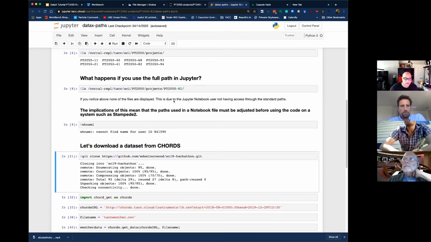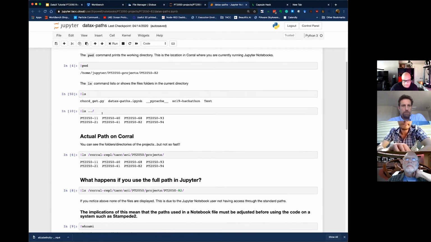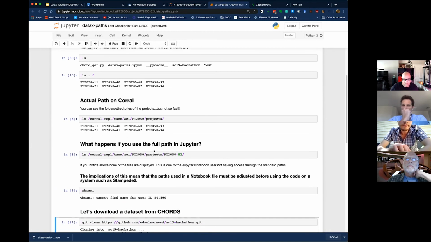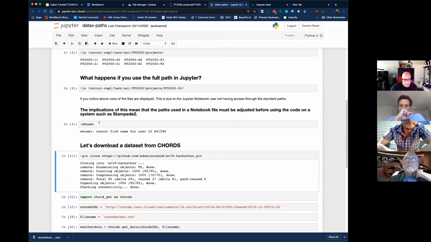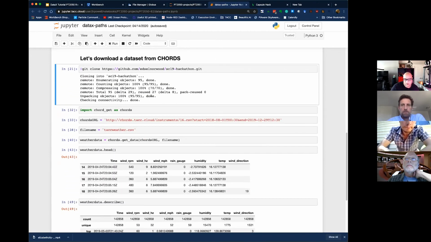All my code does is tell us where we are, do the ls, list the files that are there, list the files in the directory prior to it, then check it against the full path and say who's using it, so it has my user ID. And then down here, I have a little bit of code that I'll be putting out a little later, of methods that I'm using with CHORDS to take a full data set from CHORDS and download it.